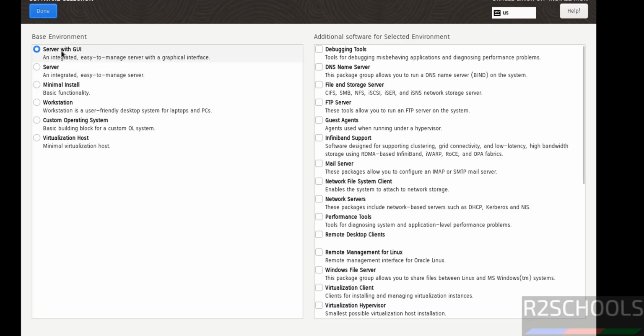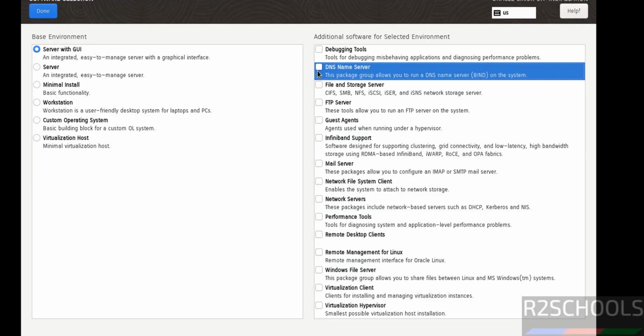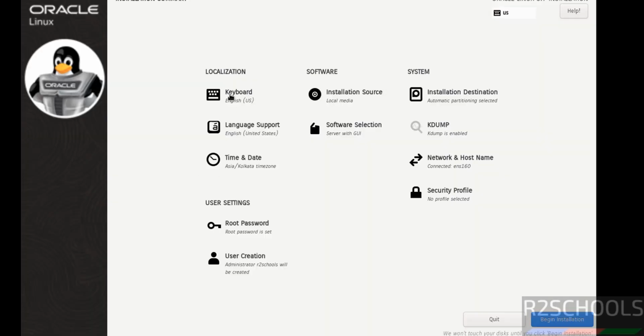See, by default it has selected Server with GUI, or if you want only Server, you have to select this one. Based on these base environments, the additional software options will change. So if you want to install the DNS name server, select the checkboxes. It is up to you, whatever you want you can select. Then click on Done. The remaining I am going with all defaults. Review the settings one more time. If you are okay with all the settings, then click on Begin Installation.